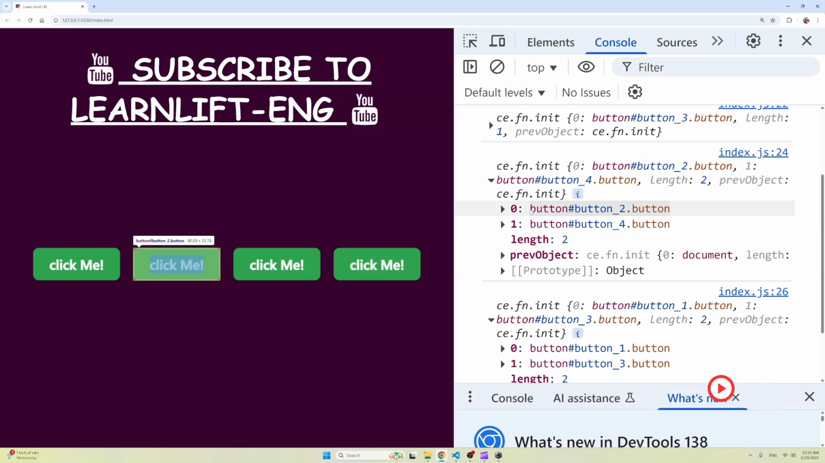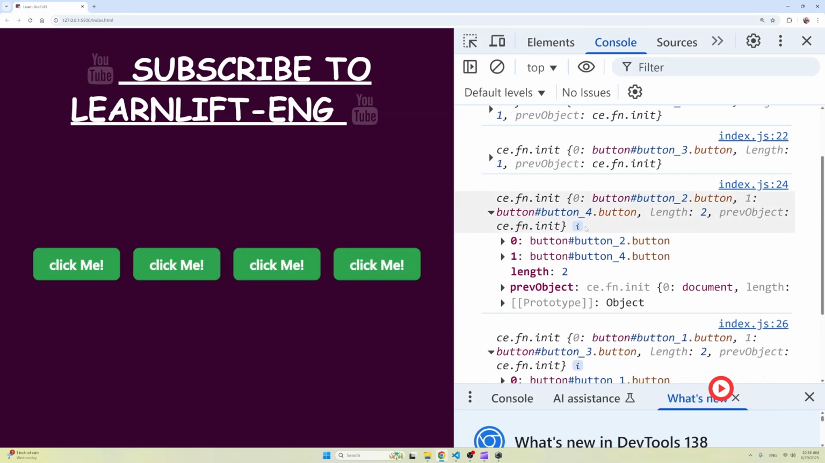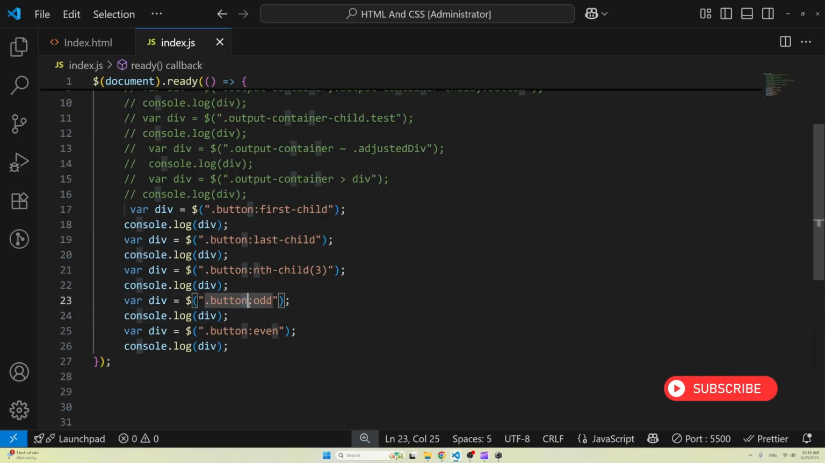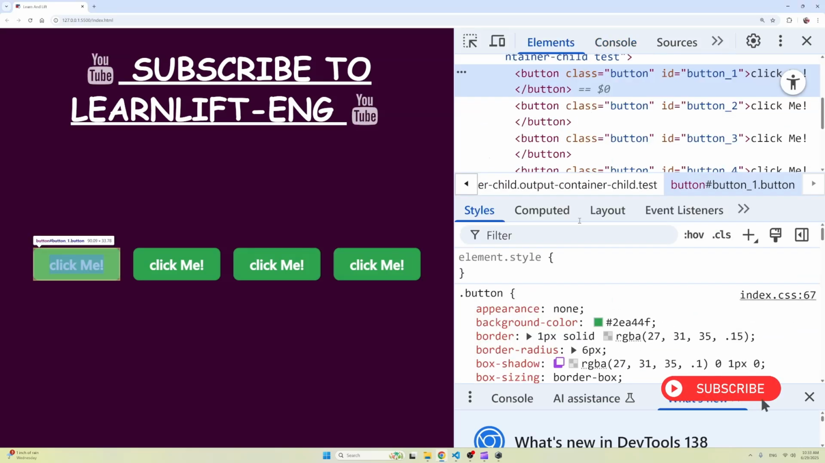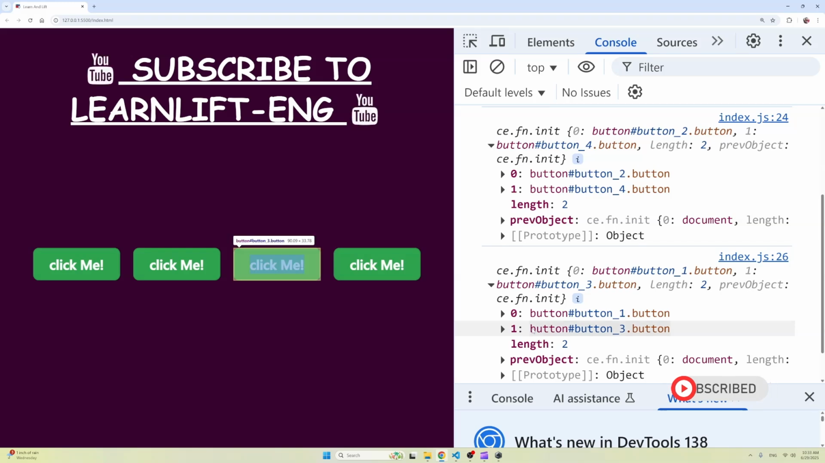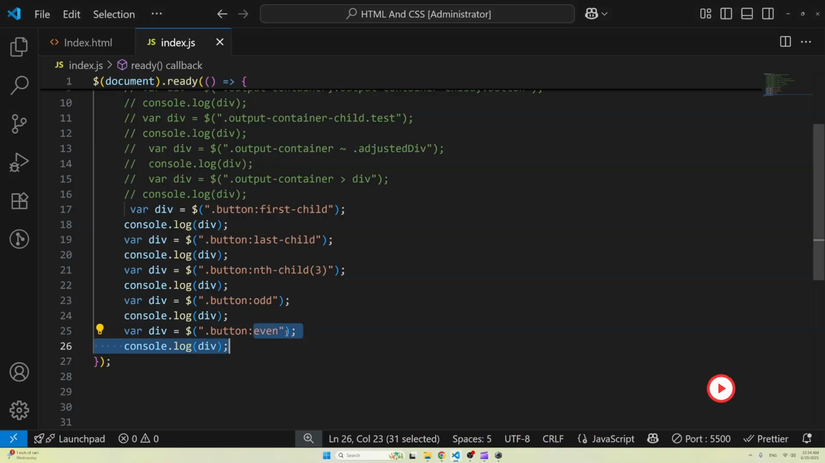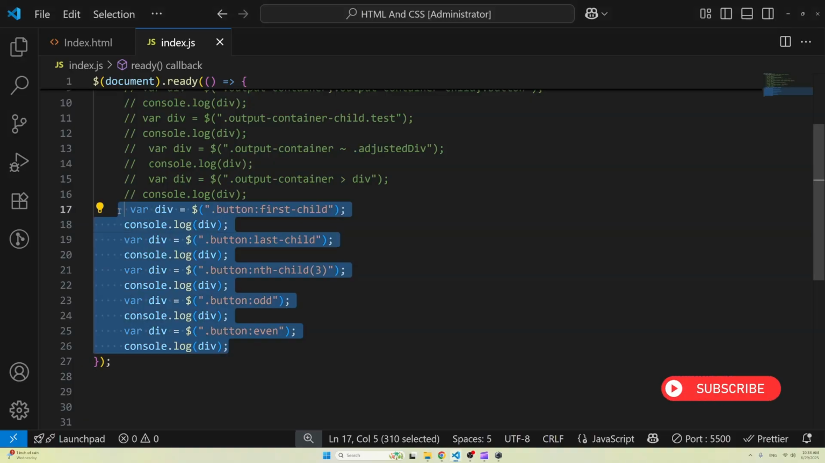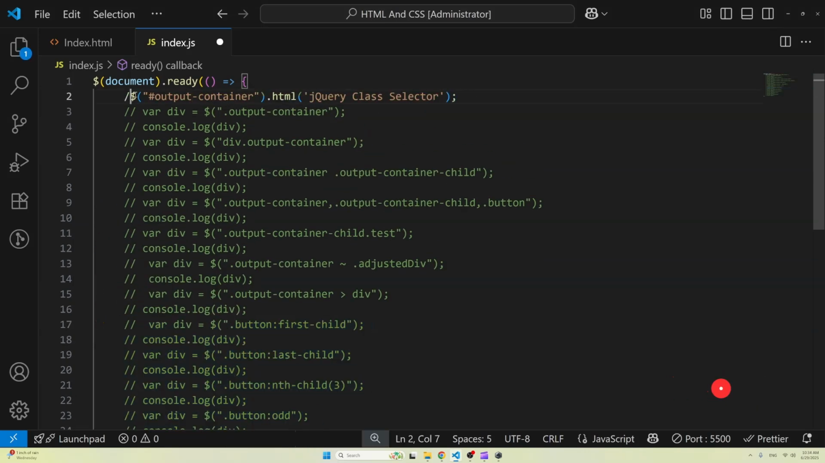So the number 2 button and number 4 button are visible over here in the even condition, and in the odd condition we have the first element and the third element, right? So the length is 2. Now we have iterated through all of these methods, and we understood each and every method by looking at an example of it, right?